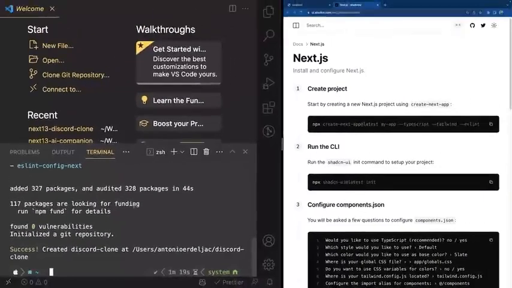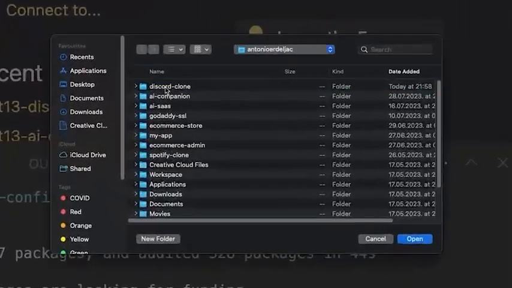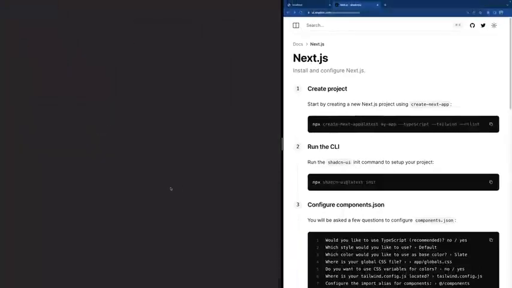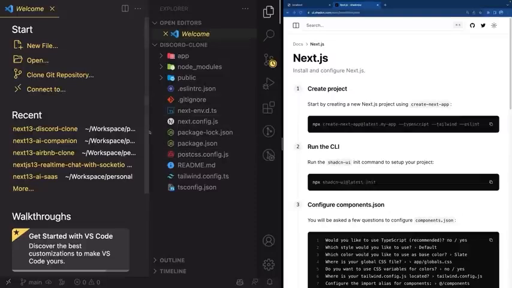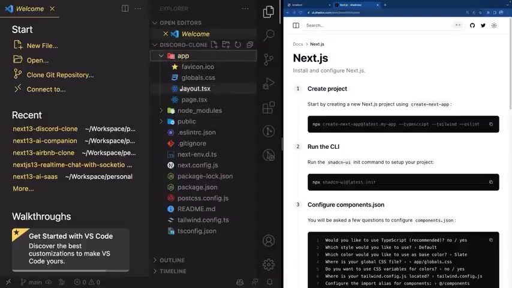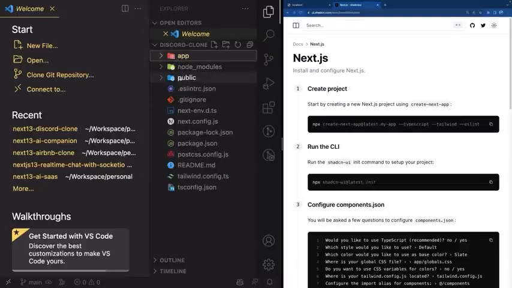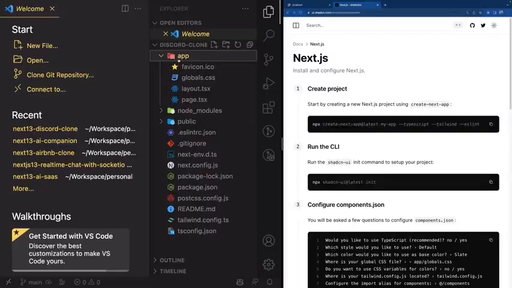And all I have to do now is click on open, or find any other way to find your folder. So there we go, Discord-clone, that's the new project that I just created. So go ahead and open that. If you get this prompt, you can just press yes, I trust the authors, like this. And there we go. Now we have the structure of our Next 13 application using the app router.